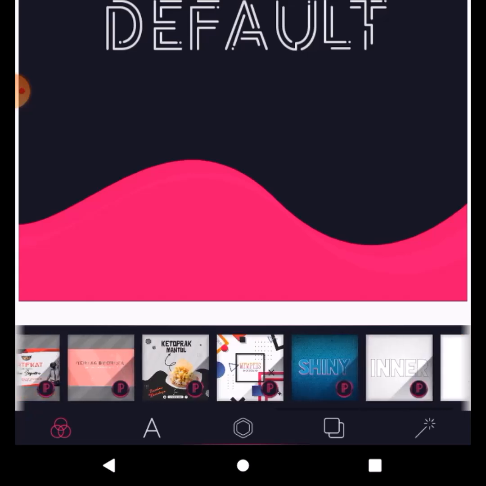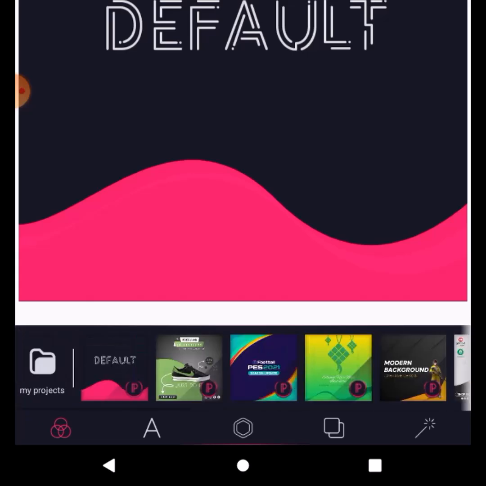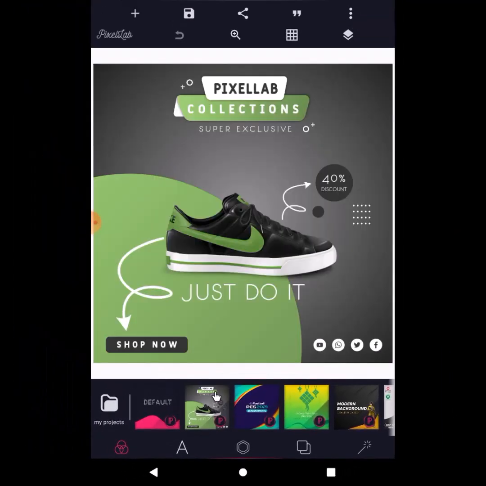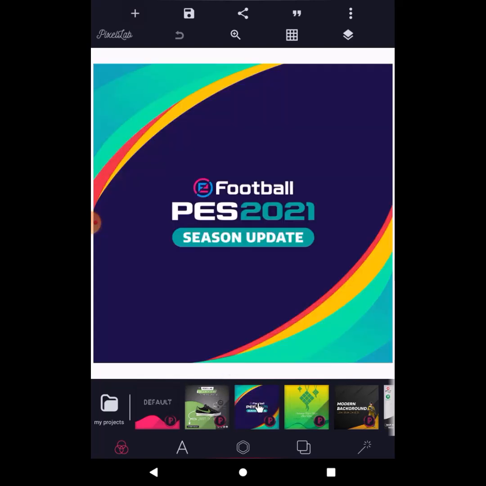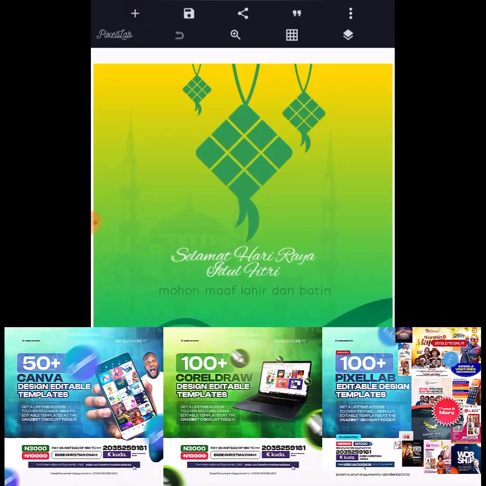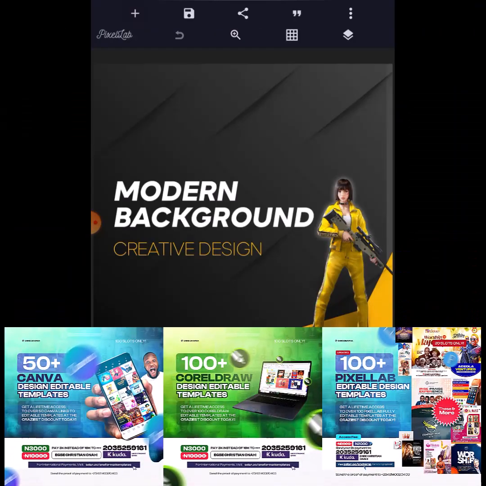These templates here are editable templates, and I have a pack of editable templates. If you need templates, I have about 80 to 100 templates I've been giving out on Pixellab. And if you need Photoshop, CorelDRAW, or other types of editable templates, they are all available. But that's not the focus for now.